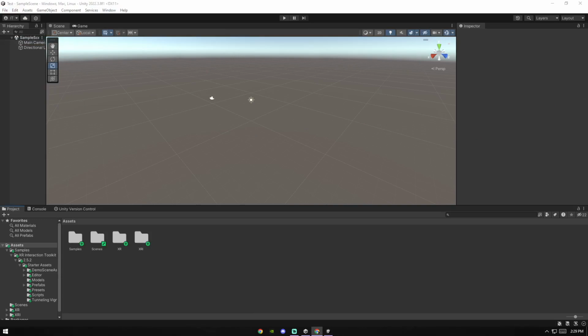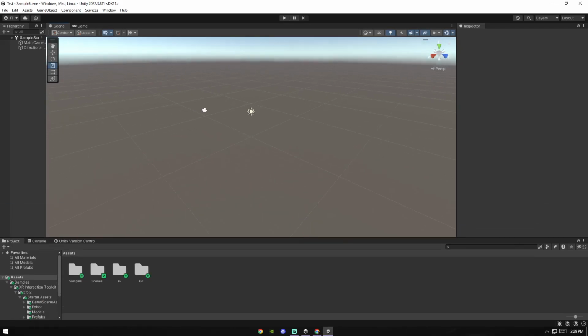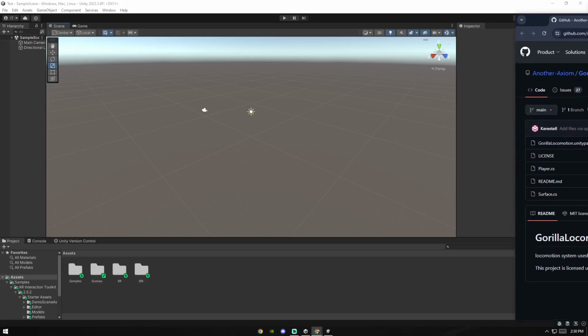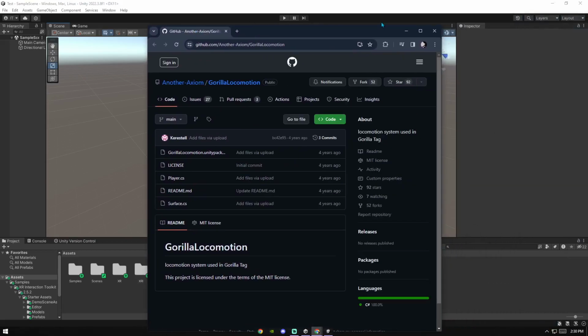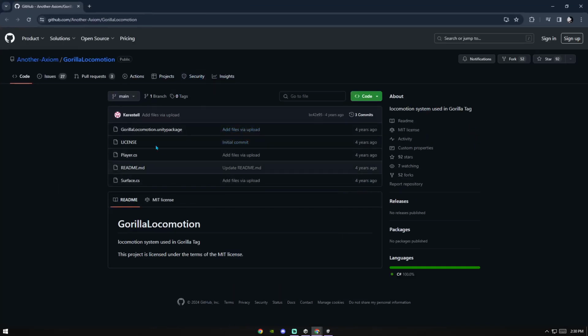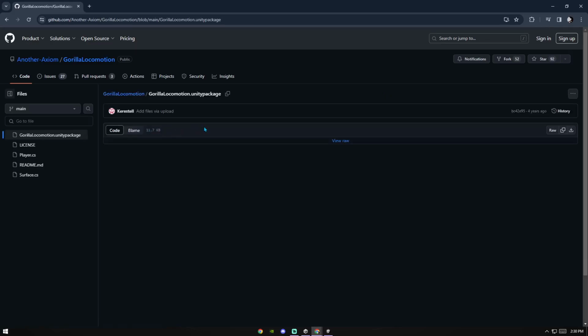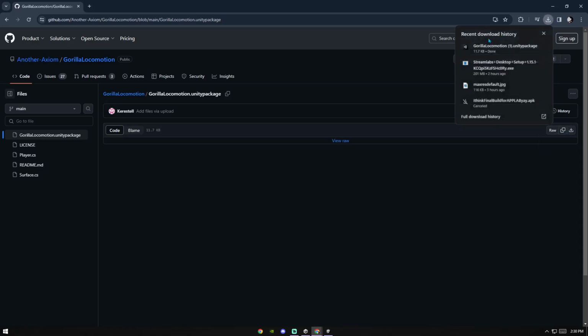Then you want to go to the link in the description for this. I'll have a link in this description of the Gorilla Locomotion, and this is the thing that's gonna have the whole Gorilla Tag fan game movement. So you're gonna click on my Gorilla Locomotion. I'll bring it over here. I don't know if you can see it or not, but anyways, I'm gonna click on Gorilla Locomotion Unity package, and you're gonna say over here download raw file. That's gonna come right here, and it's gonna show as like a Unity symbol.